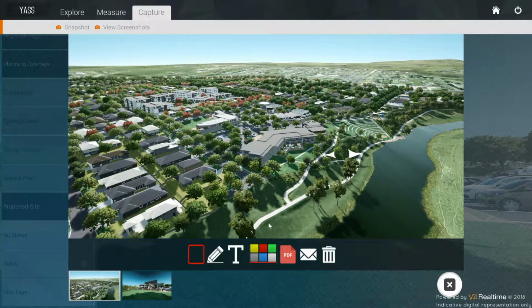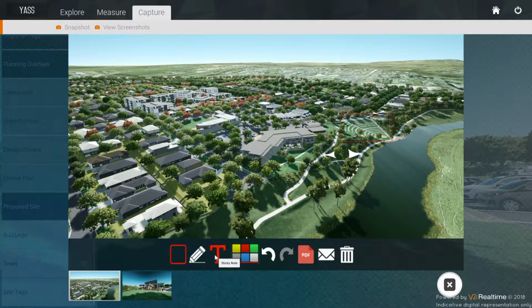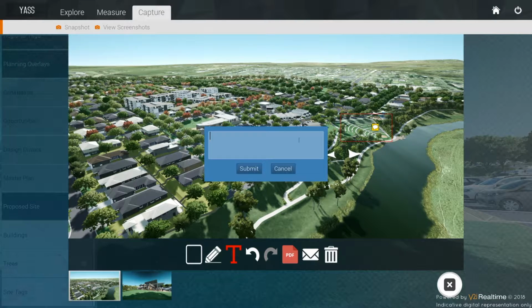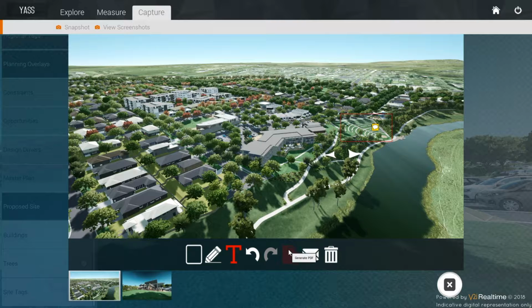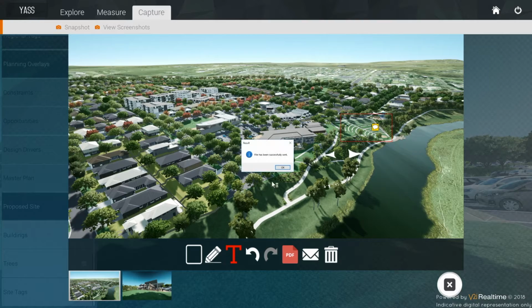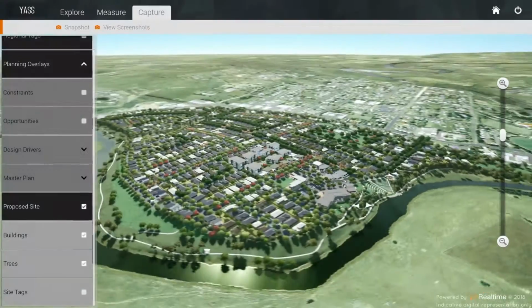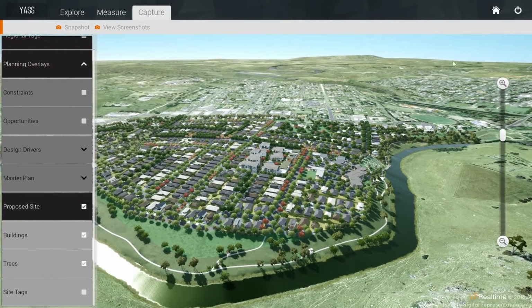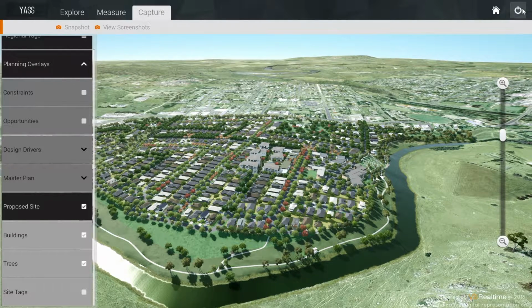You then have the ability to mark up certain areas using the provided tools at the bottom, create text annotations, and then also export these perspectives as a PDF or email them out to any recipient. To exit the application, simply click on the button in the top right corner of the screen.